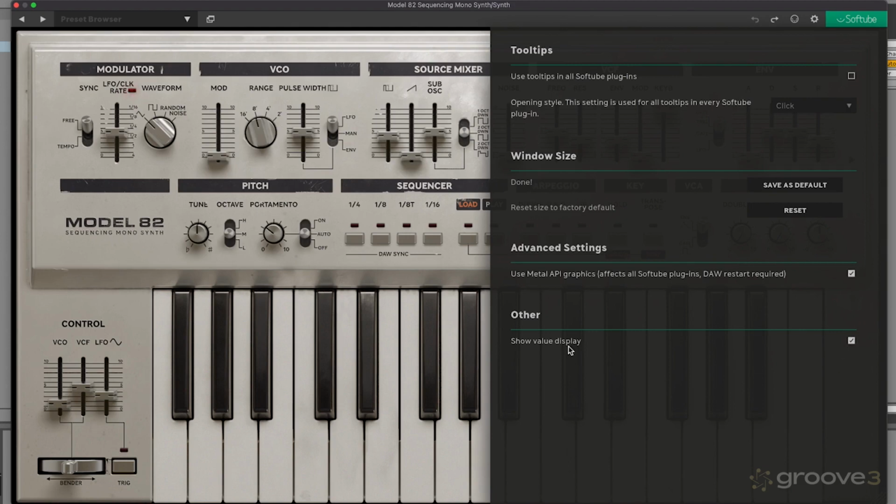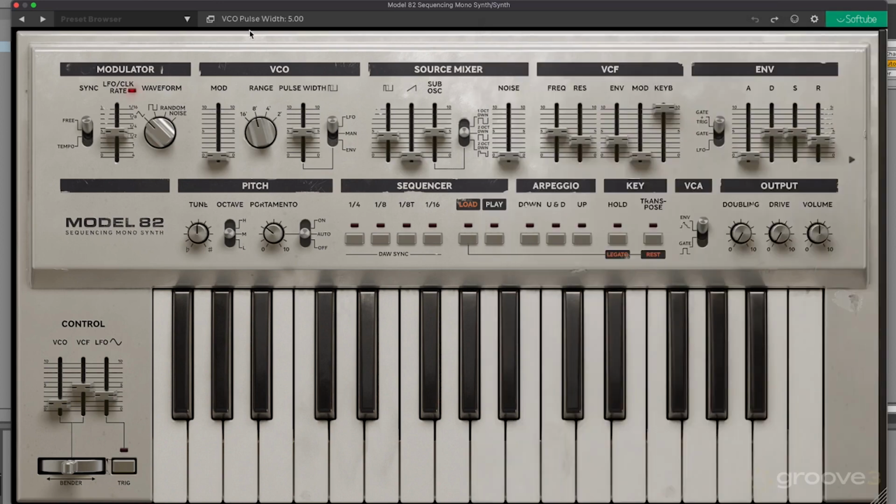Then the other helpful one is going to be the show value display. I have that enabled. That way, whenever I click on something and we look in this top menu bar right here, we have the option to see the value. And by the way, if you want to reset something, you can hit Option and click, and it will reset to its default state. And that's going to be Alt on Windows.